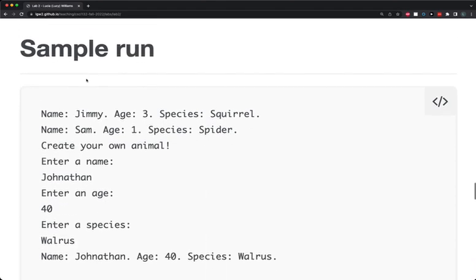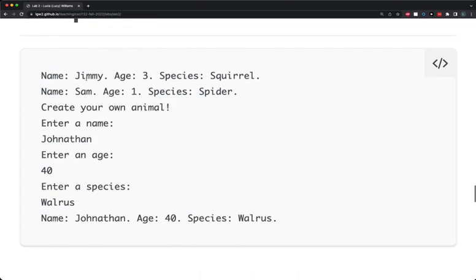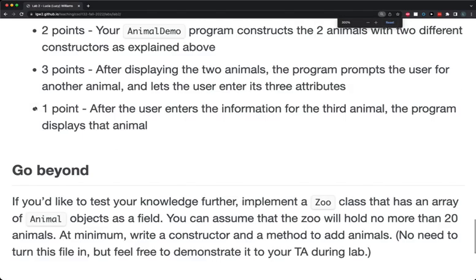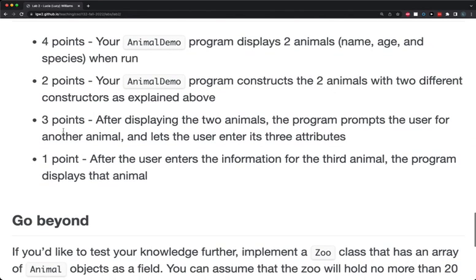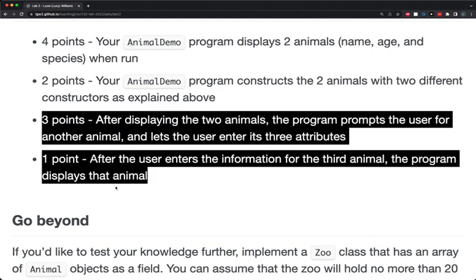So definitely read the instructions closely on this one. And then, prompting. For the grading, display the 2. You get points for how you actually do things, and then you're going to need to prompt and display.